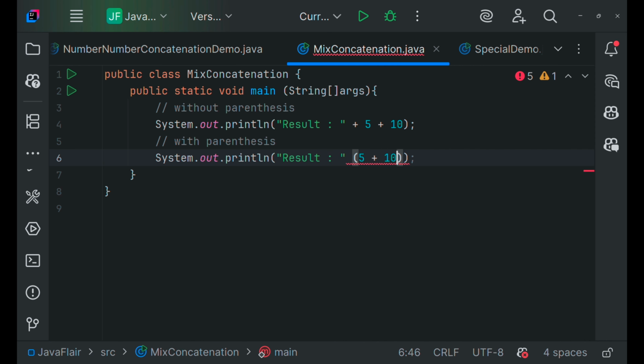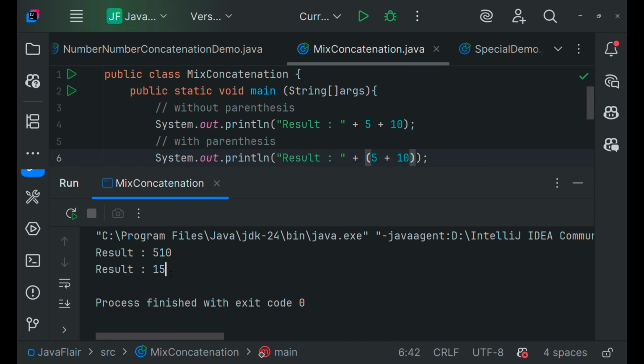Now you can see after compiling, we can see the actual result. That is, result is 15 because parenthesis has higher priority in programming. So first it tells the compiler to add these two numbers and then concatenate the given result of these two numbers and print it to the screen. So always remember, parenthesis tell Java first do math and then concatenate.